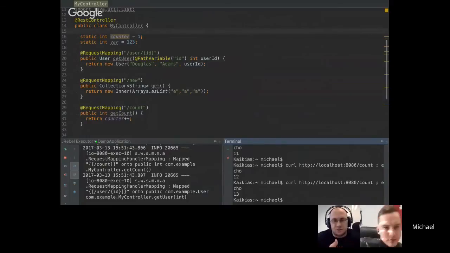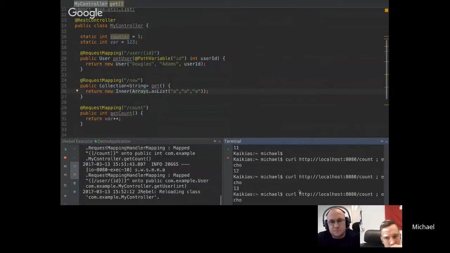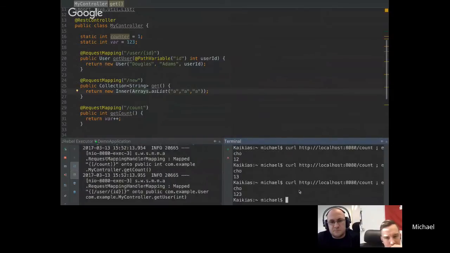It's not 0, it's 1, 2, 3. Yeah, so if I change this to var and recompile, we will also see that var has been added and it was initialized to 1, 2, 3. Nice.